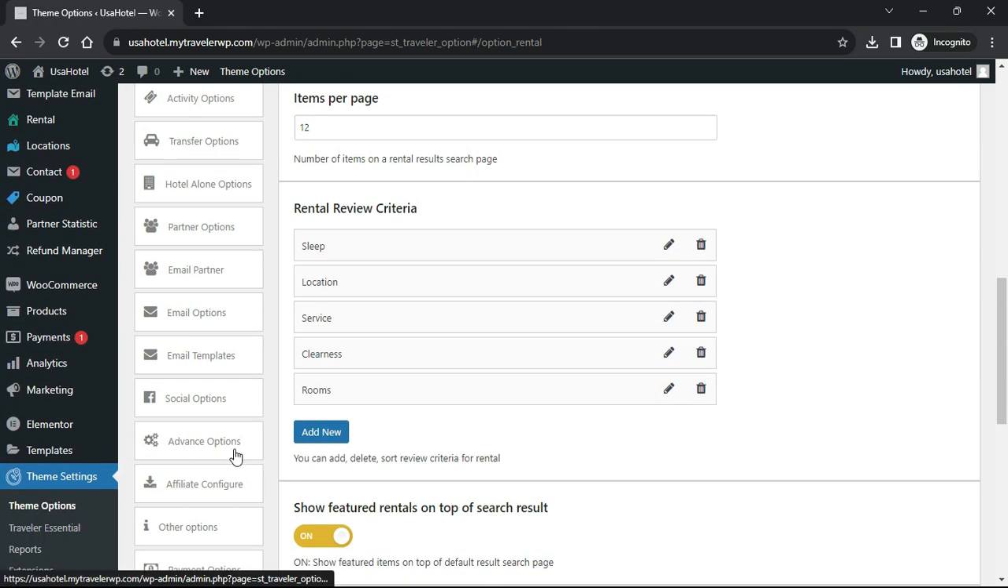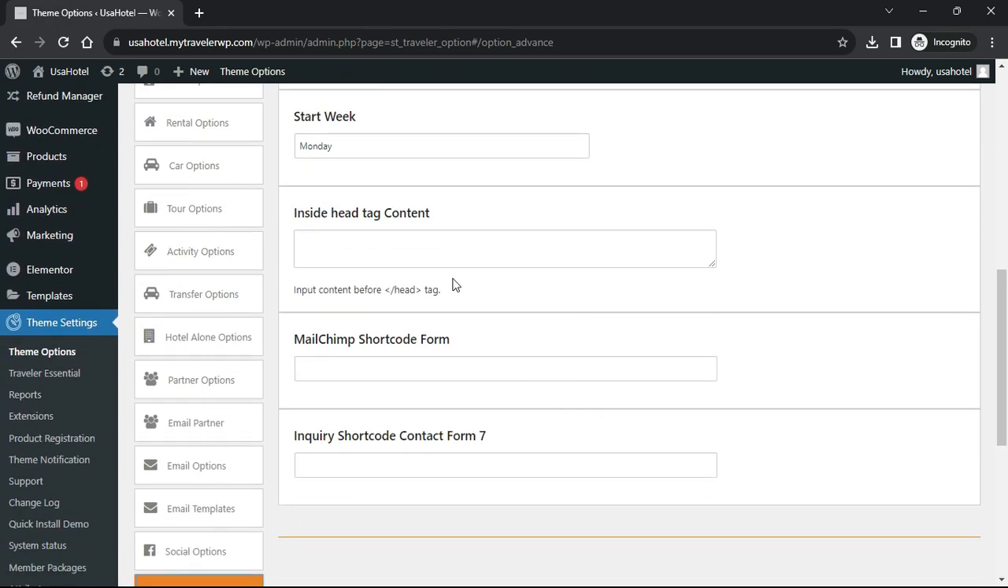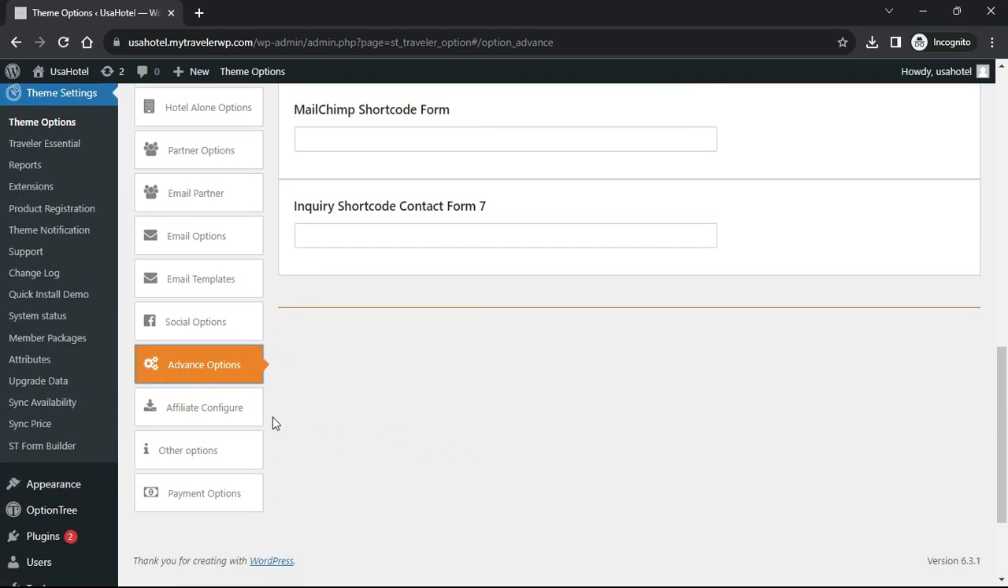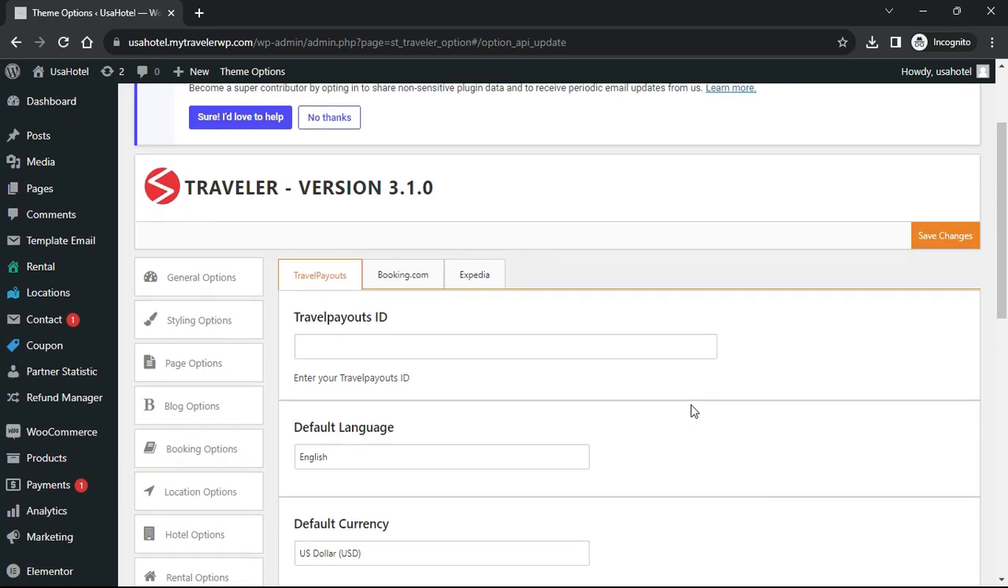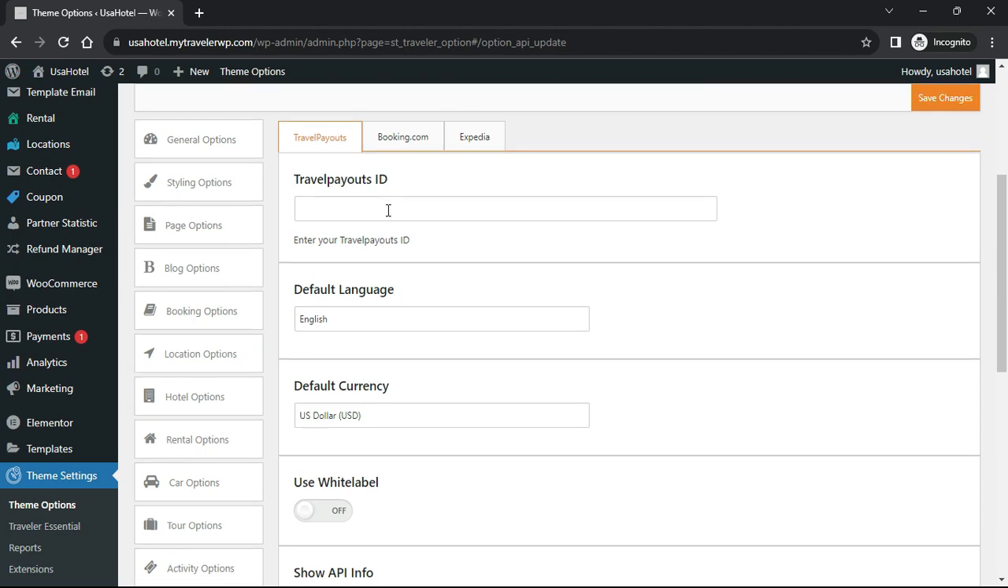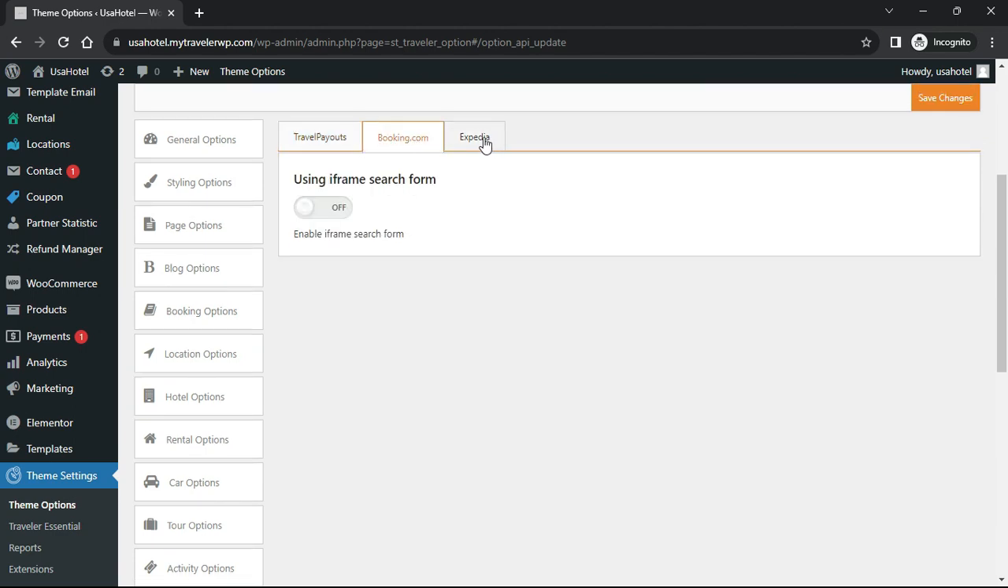If you have specific shortcodes you want to add to your website, you can typically do so in the Advanced Options section. In the Affiliate Options section, you can integrate various affiliate travel programs into your website. With the Traveler theme, we have options for integrating programs like Travel Payout, Booking.com, or Expedia. You can configure these options to monetize your website through affiliate marketing.